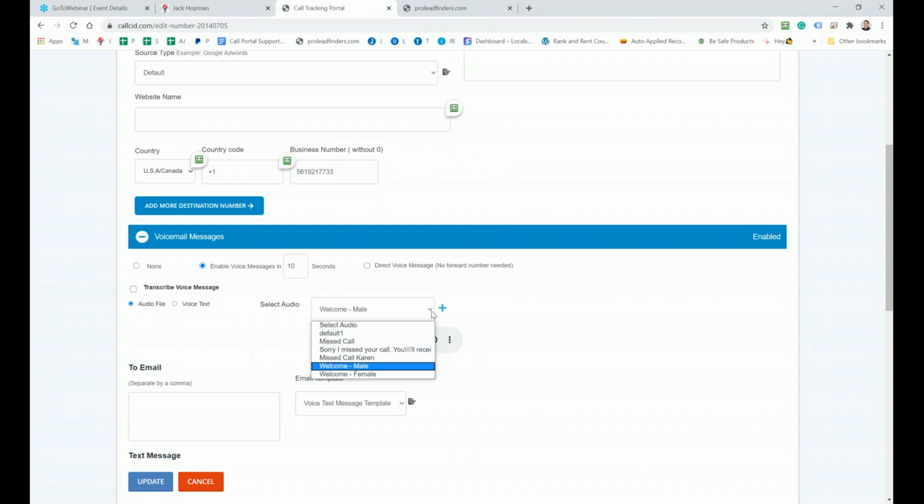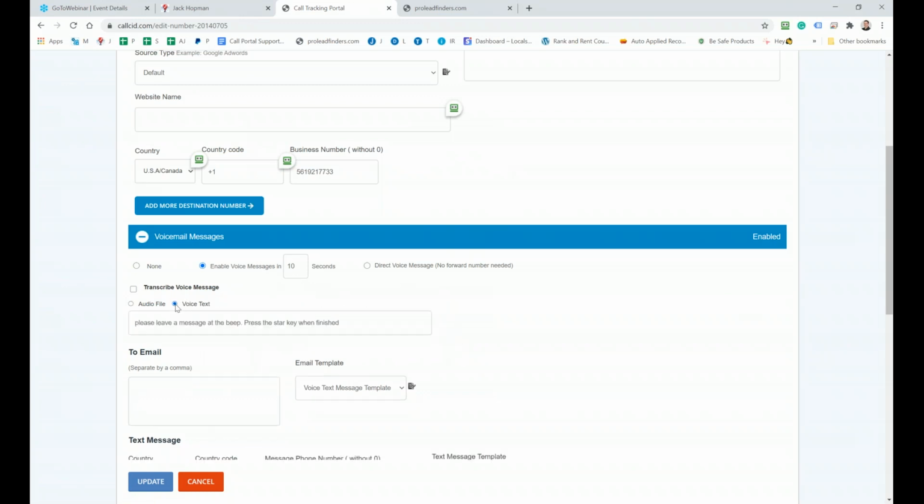Now you can have the caller listen to audio. You can select a predefined audio, or you can upload your own audio. Or if you don't like any of those, you can enter just text, and then they will hear an automatic text audio file, correct? So that's simple.